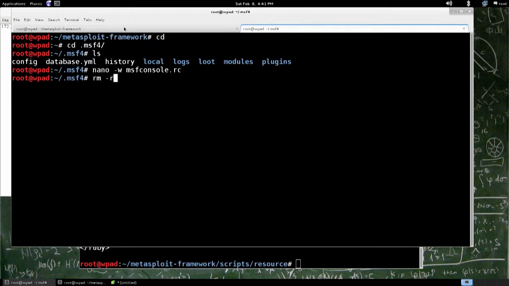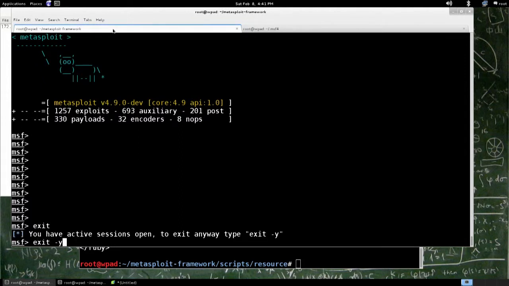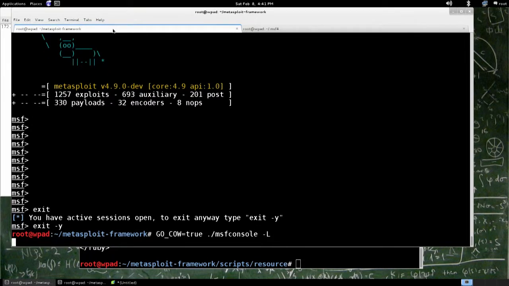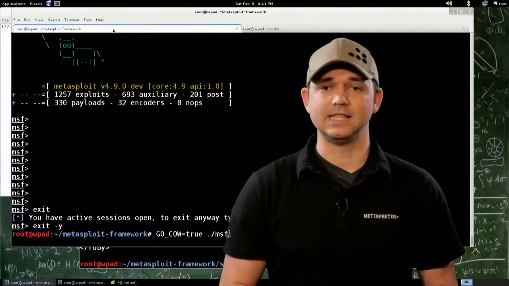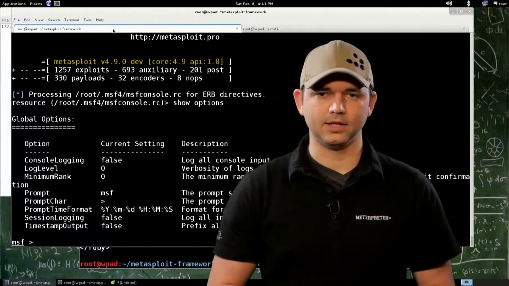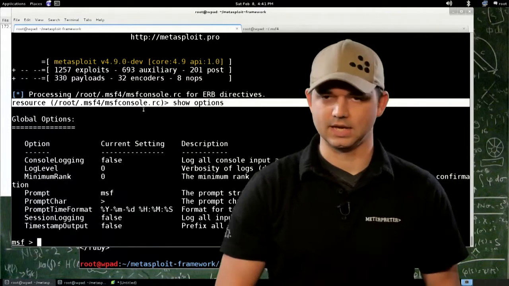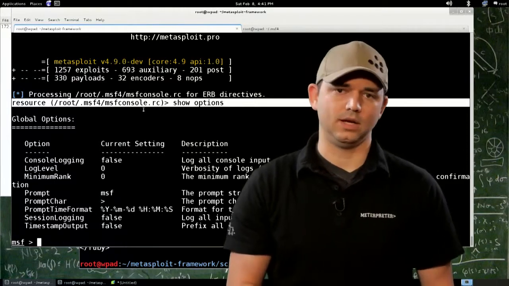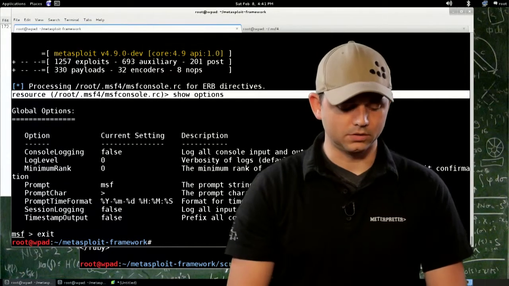and I'm going to remove this config file just so that it doesn't do extra stuff for this demo. We exit out, we have a session, exit out of here. We start MSF console back up. What it's going to do is automatically see that msfconsole.rc is there and automatically load that command. So we see that's exactly what it did.